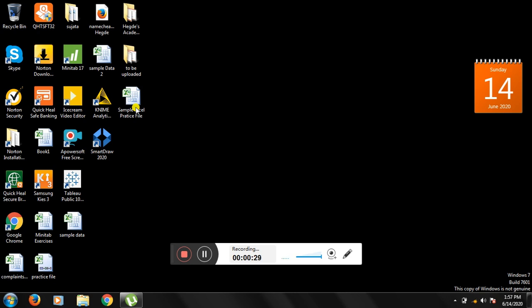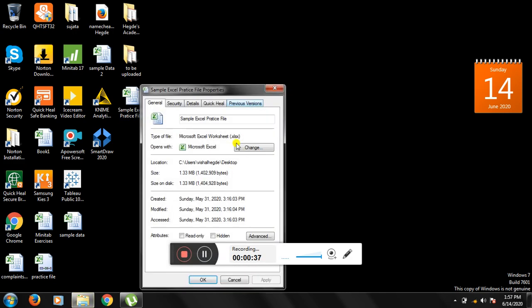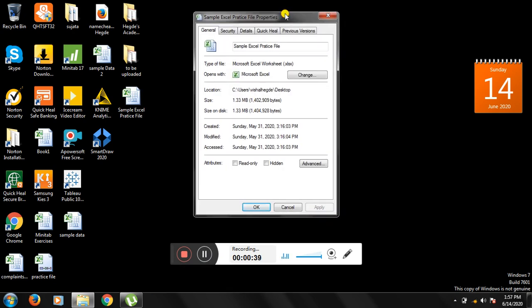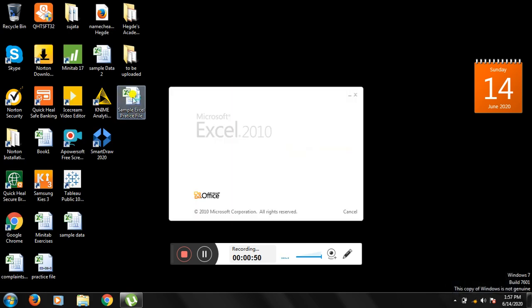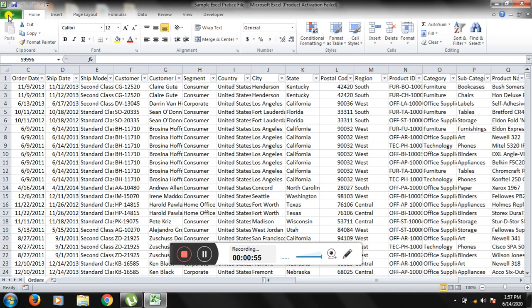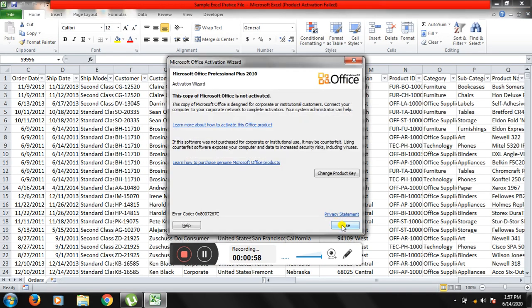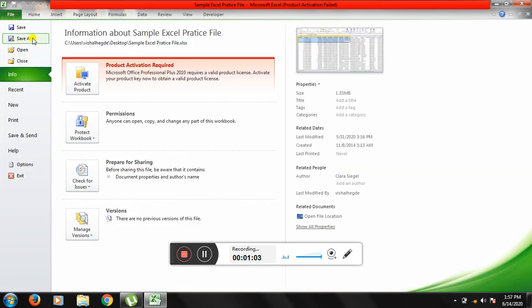It is very simple. Now I have a sample format over here. If you see, if I go in properties, the file size over here is 1.33 MB. Now if I want to reduce the size, the steps are very simple. I just need to open this sheet, go in file, save as.